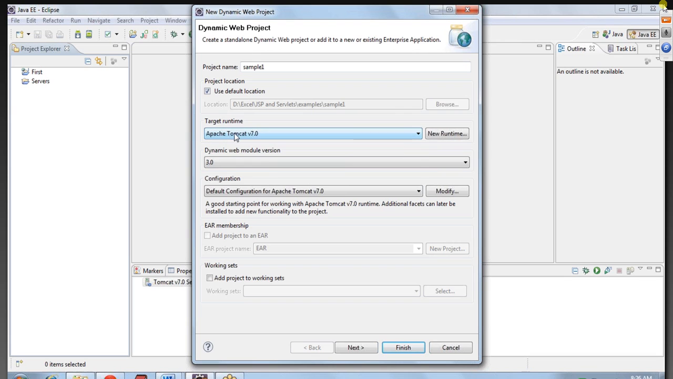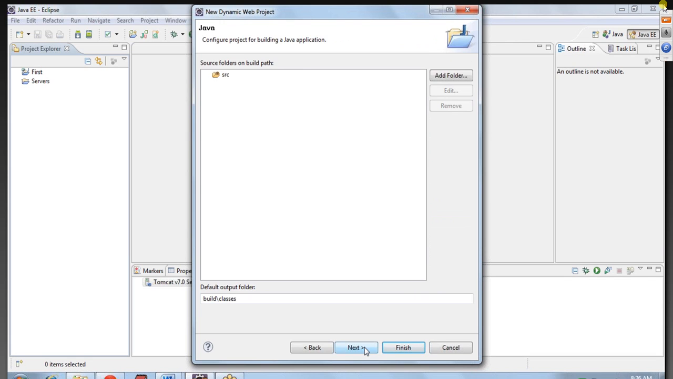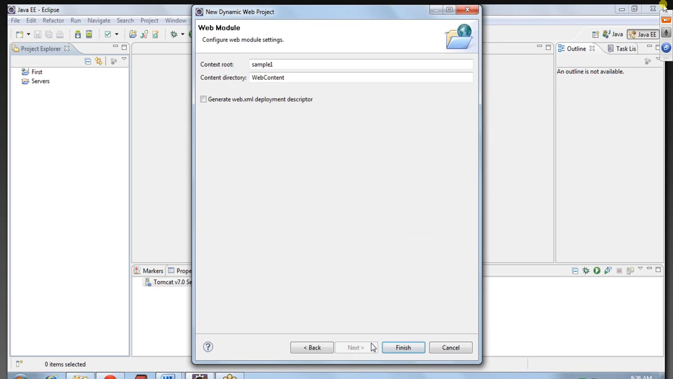We have only one target runtime, which is Apache Tomcat 7, and then we just click next. So this is the default source folder where your classes will be generated, and then click on next. So it is asking what is the context root. Context root is nothing but your application name through which you will access the application from the URL.